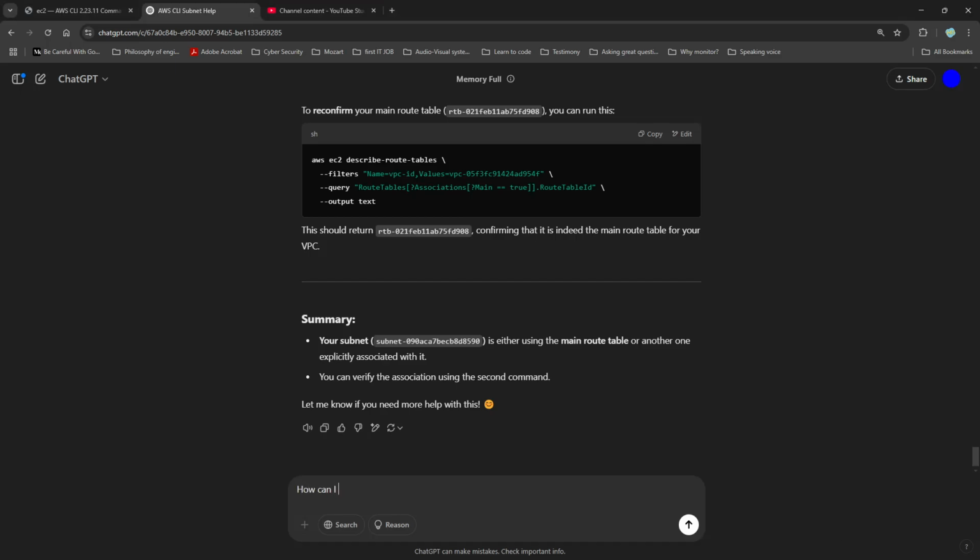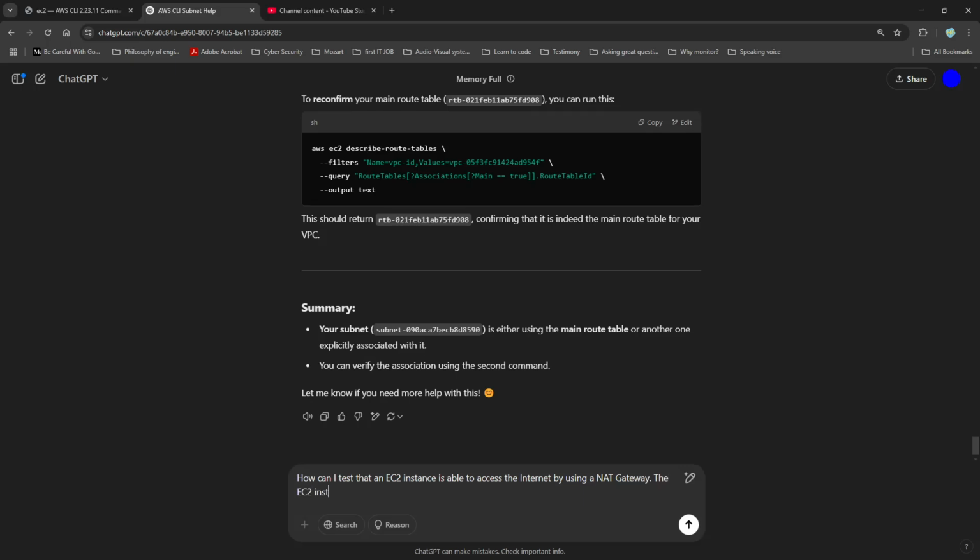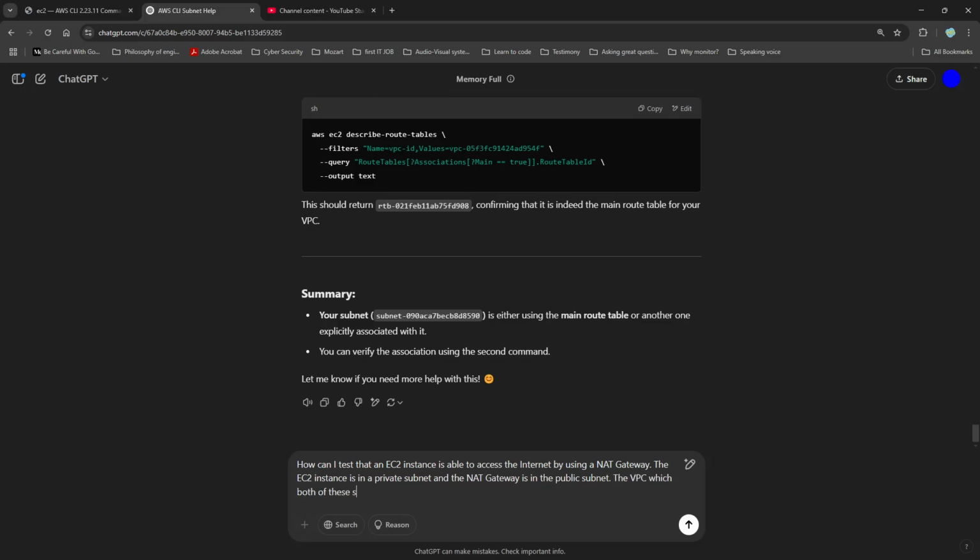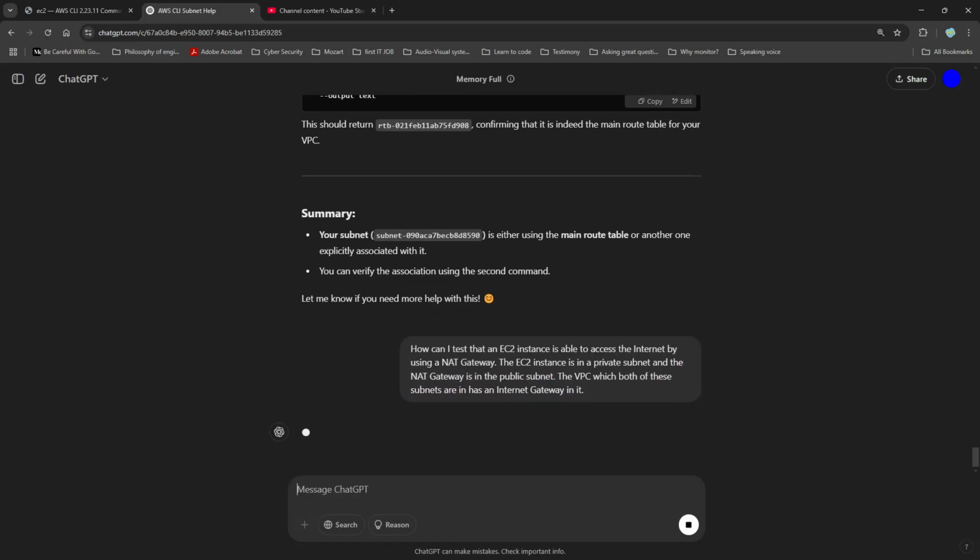Okay, how can I test that an EC2 instance is able to access the internet by using a NAT gateway? The EC2 instance is in a private subnet, and the NAT gateway is in the public subnet. The VPC, which both of these subnets are in, has an internet gateway in it.